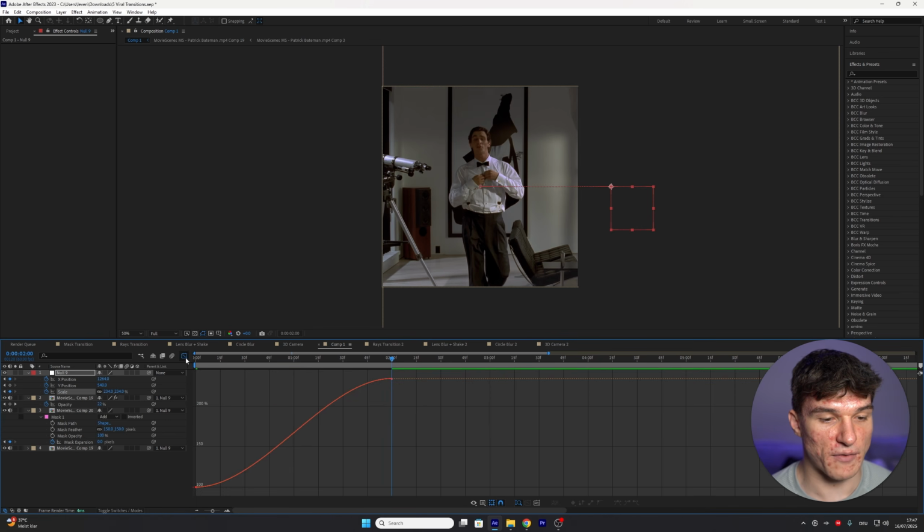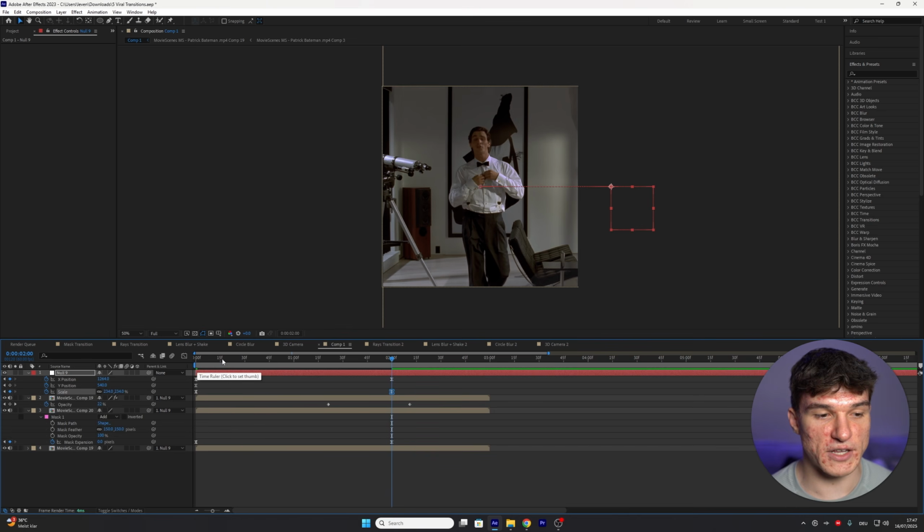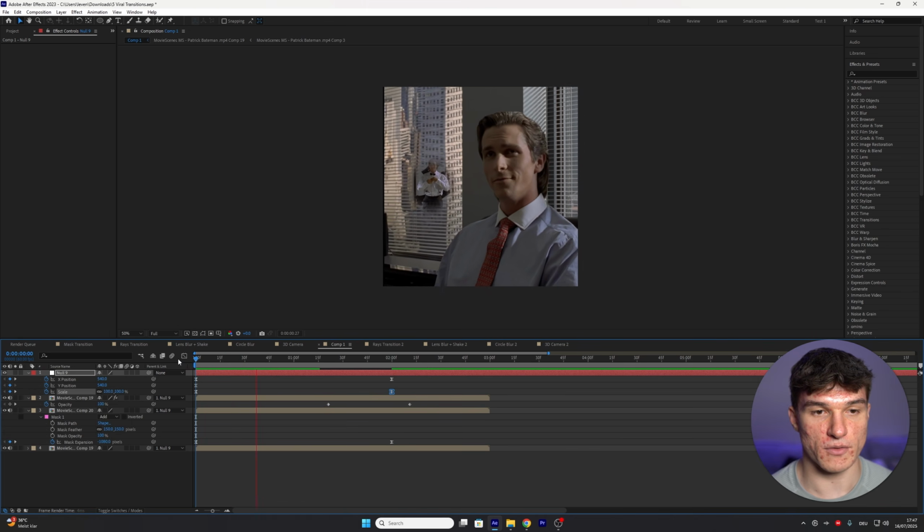Select them, open up the graph editor, and then start with the bottom one. Just drag that towards the middle, about 50%. And then the top one we're going to drag towards the left for also about 50%. Once that's done, we can close the graph editor and the animation will look way smoother now.